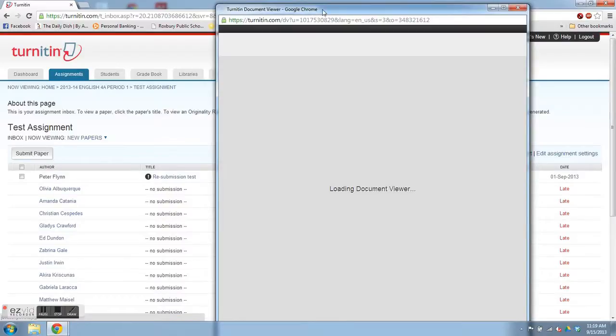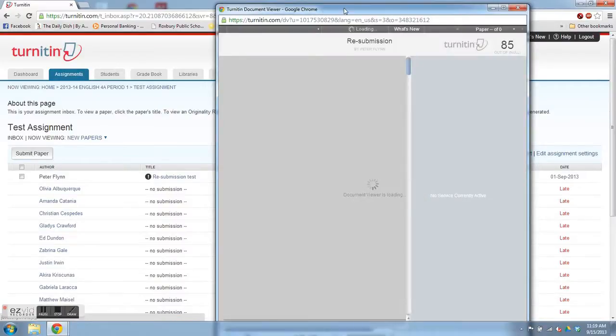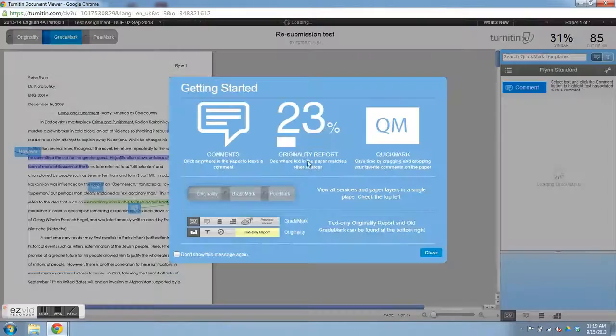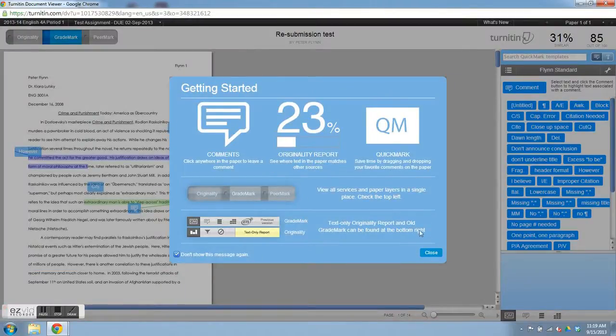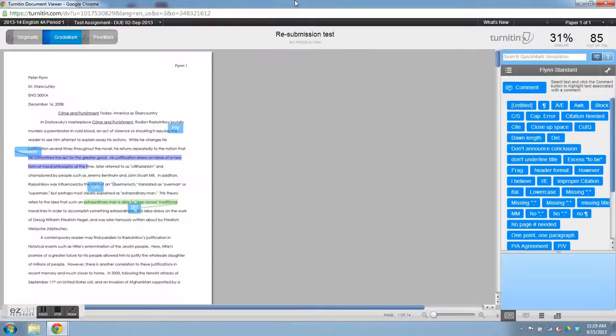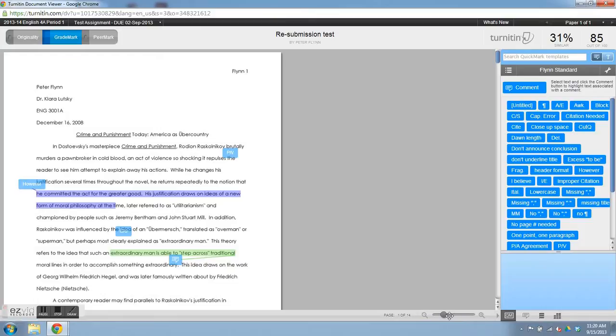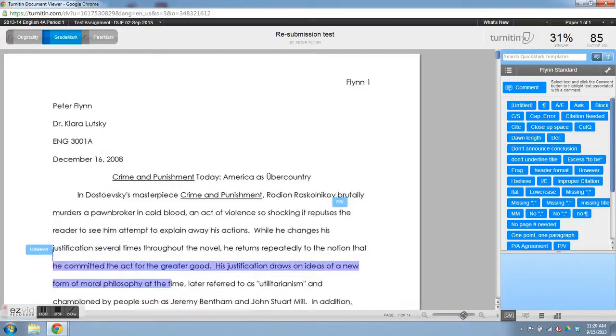Okay, so you click on the title, and it's going to give you the place where you can grade. And you can see the originality report. It gives you the splash screen right here. At the bottom left, you can click Don't Show This Again. And there you go. So the paper is on the left, and most of the stuff you're going to use for grading is on the right. I can drag this slider a little bit to make the paper a little bit bigger.